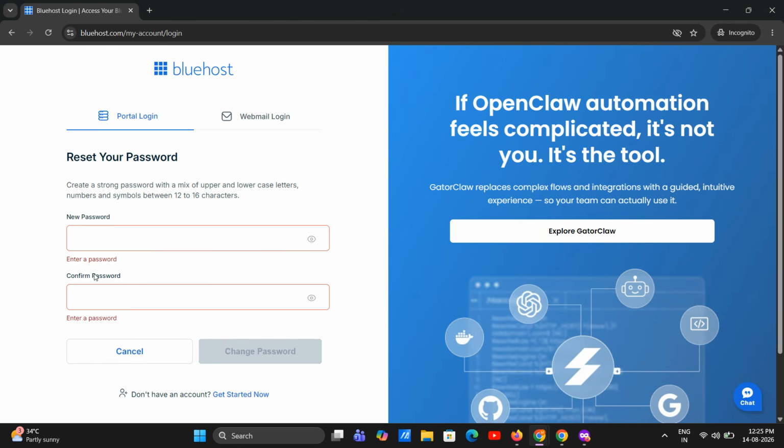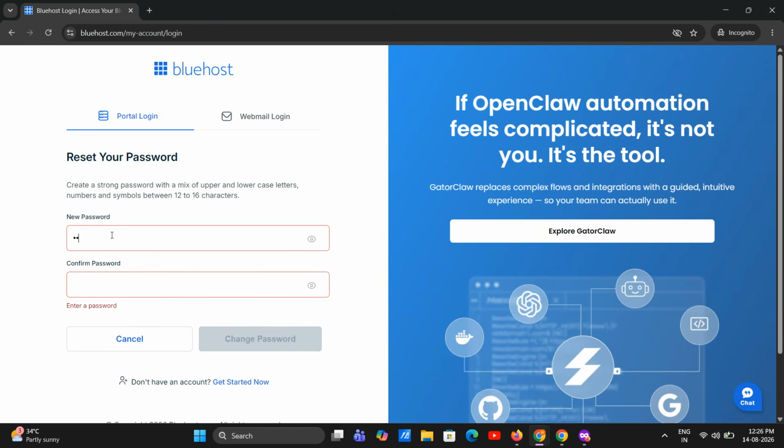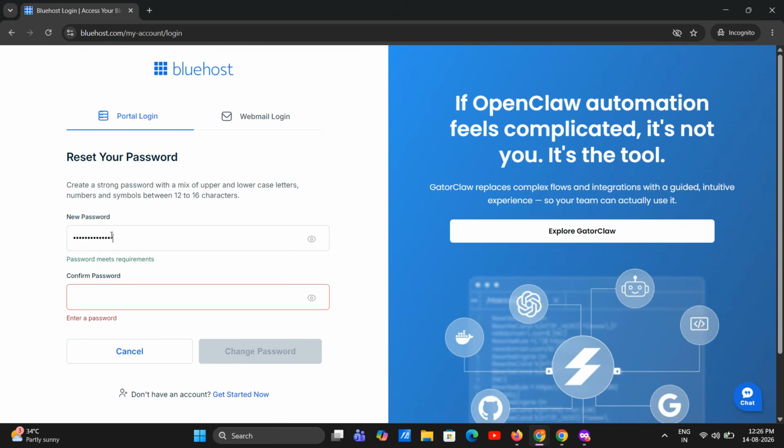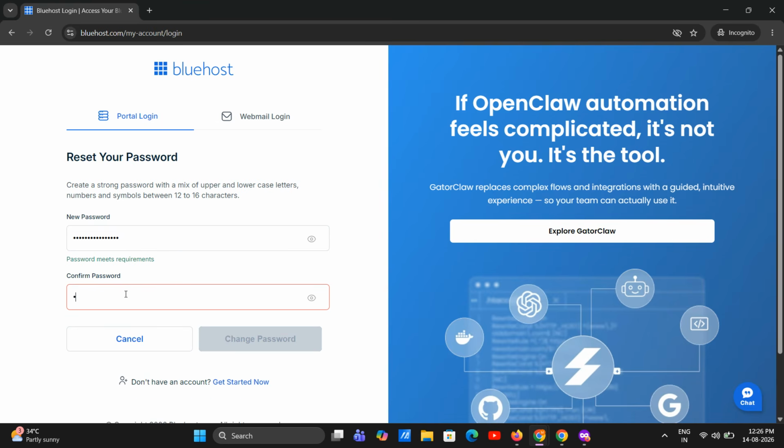If the email doesn't arrive, or if you run into any issues with the verification code, double check that you entered the correct user ID and that you're using the right email address linked to your Bluehost account. And that's it. You've now reset the password for your Bluehost account.